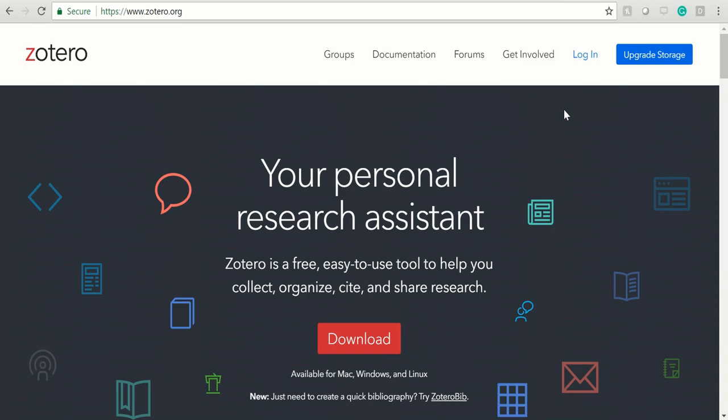I'm going to be talking to you about how to use Zotero Reference Manager. What is Zotero? Zotero is a free, open source, easy to use tool that stores, organizes, and cites your references conveniently. With Zotero, you can gather, save, and organize bibliographic data as you're doing your research, create citations and a bibliography as you're writing your paper, and share your research with your peers.